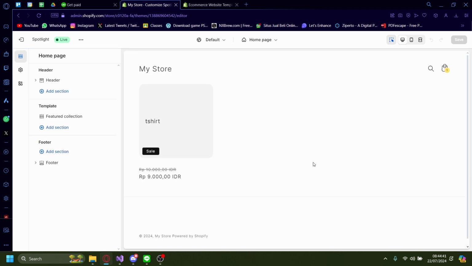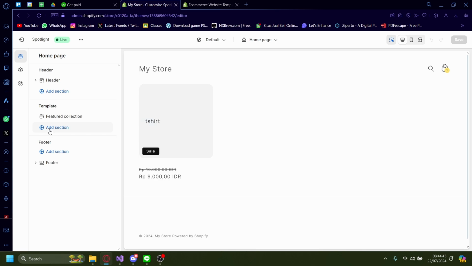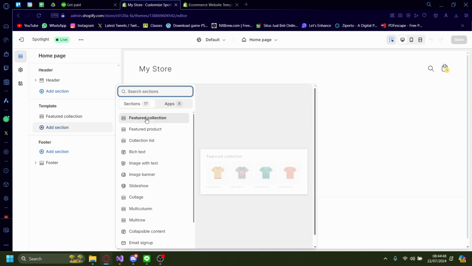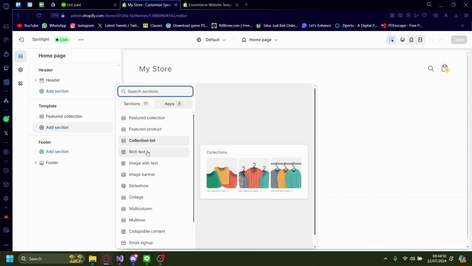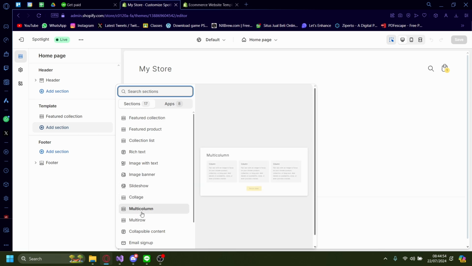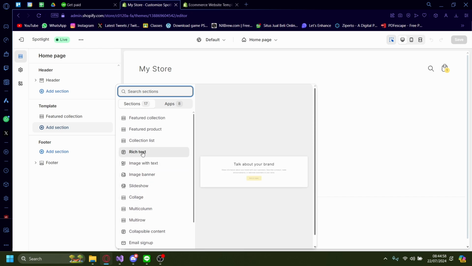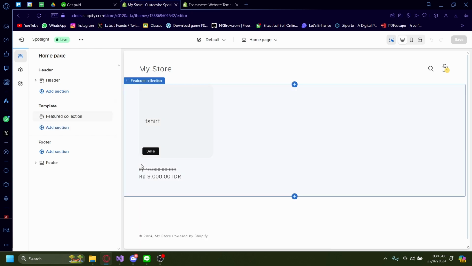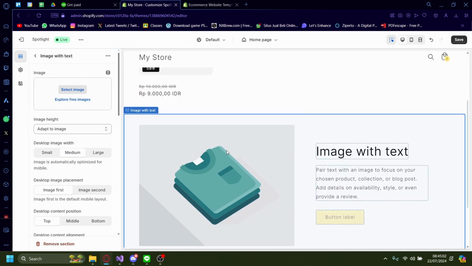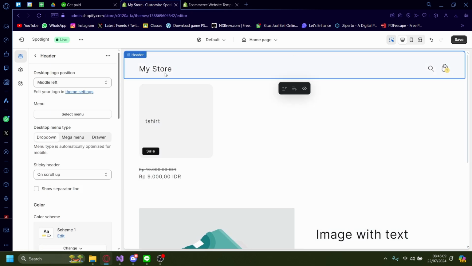And from here is where our designing process starts. You can design it by either adding a section here. There's a lot here, like featured collection, featured product, rich text, image with text, image banner, slideshow, collage, multi-column, multi-row, email sign up, all the works. If you want to add like maybe an image with text, just click on it and it'll add as a section down there. You can also just customize already pre-existing text, just press on that.